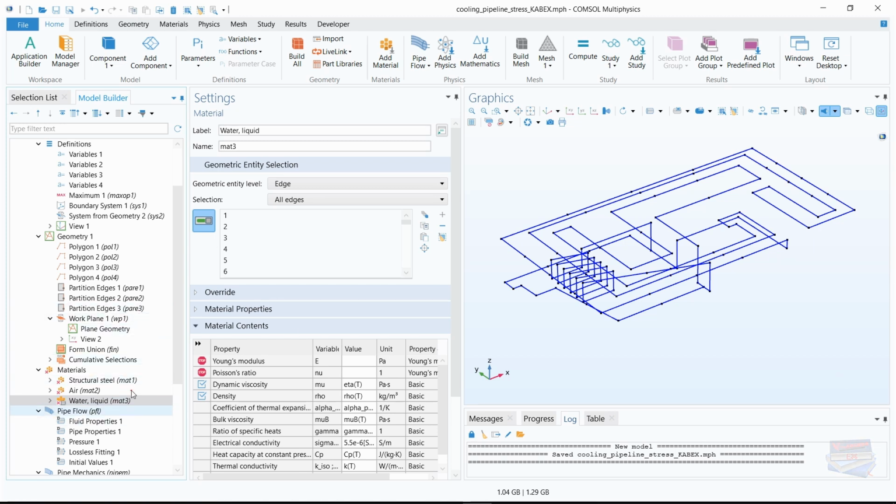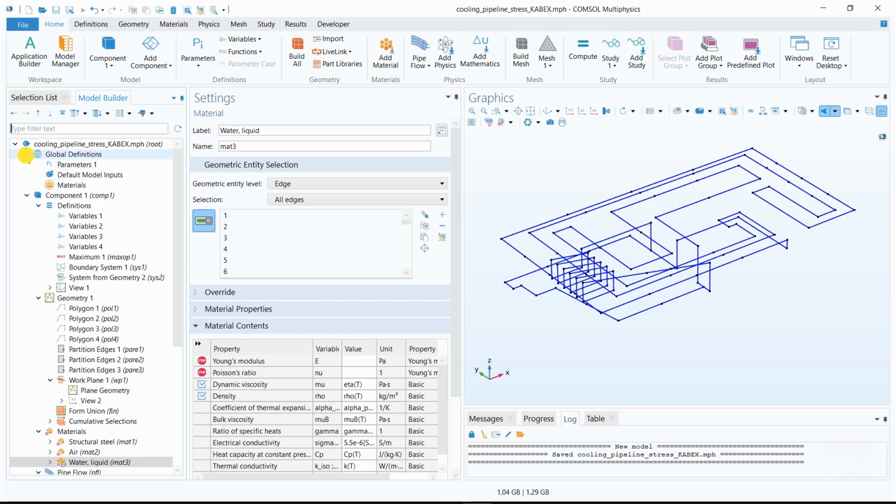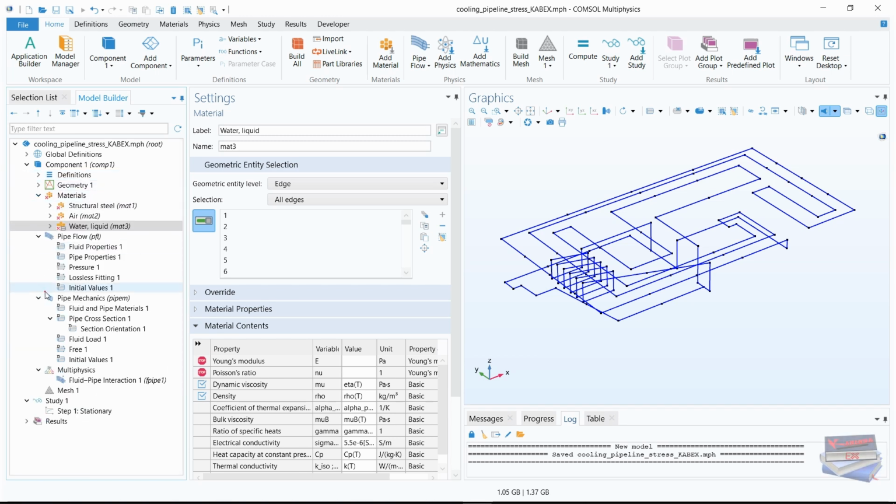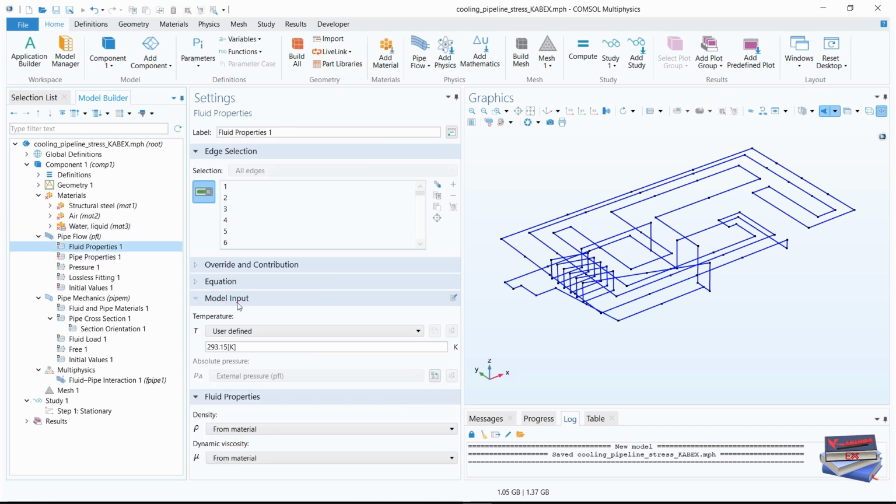Let's close this, and now we need to navigate down to pipe flow. But before we do that, let's minimize some of these things, as it makes it a little bit difficult to read and to navigate. All right, so on pipe flow, we have fluid properties. Let's select that. Model inputs, we have temperature, user defined. Let's change this to 50 degrees Celsius. Okay, that looks okay right there.